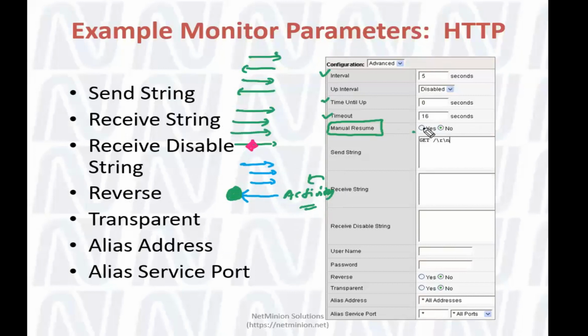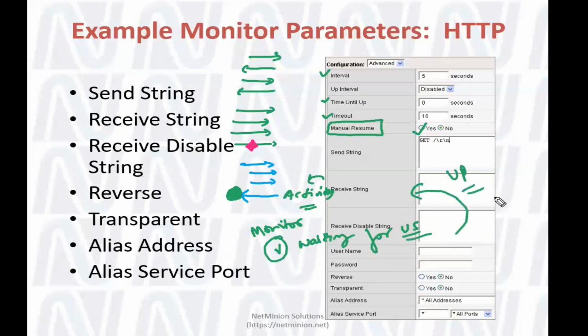I can just tick mark this manual resume, which means the monitor is saying that it is available, but it is waiting for the administrator to make it up. Any doubt?